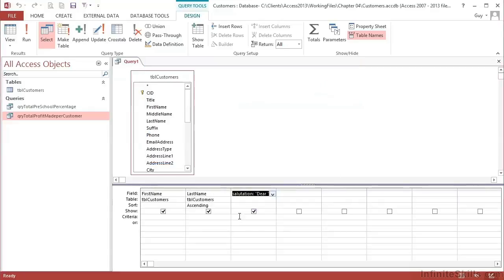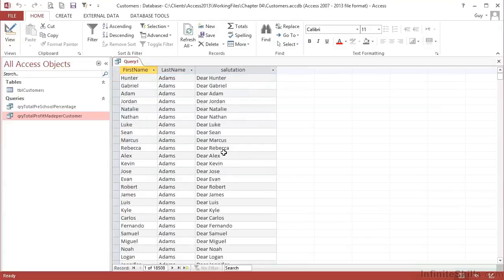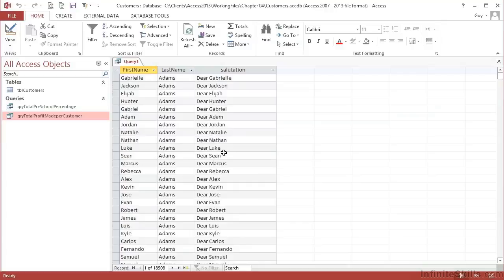Okay. When we click away, you'll see that Access very nicely has placed square brackets around my field name, but has left the speech marks alone for the dear. So if we then view, we see dear Bailey, dear Alison, dear Mason, dear Jason. So it's all dear space first name. Just widen for some of the longer first names, and that works all the way through. Just like the mathematical calculation, this is working this out every time I run the query.